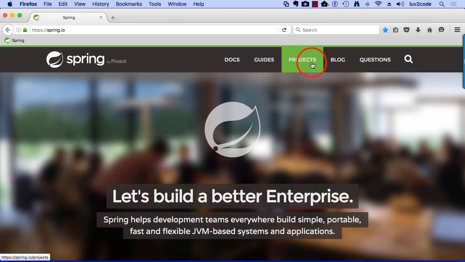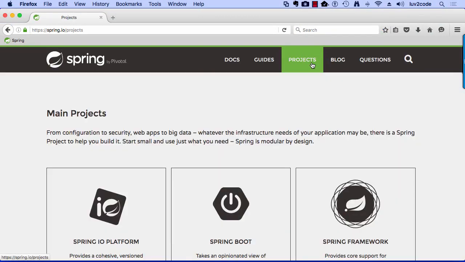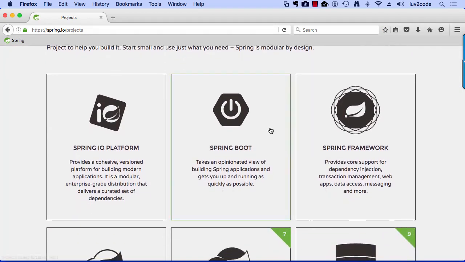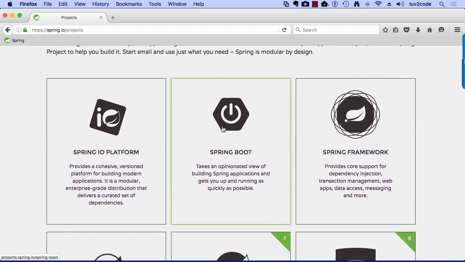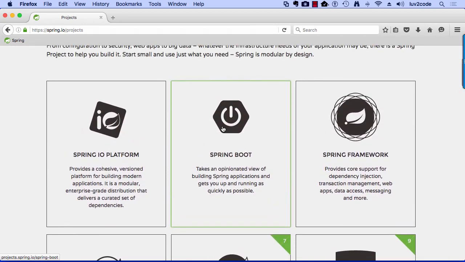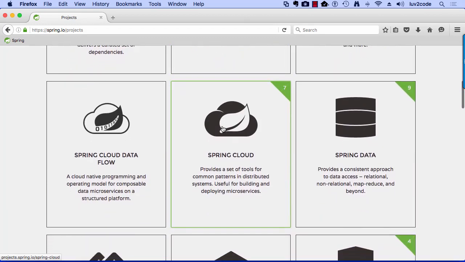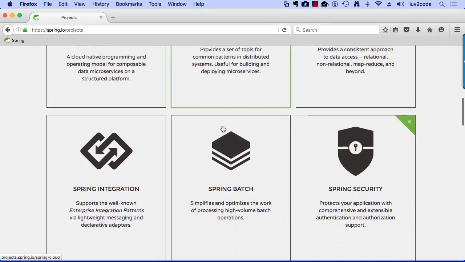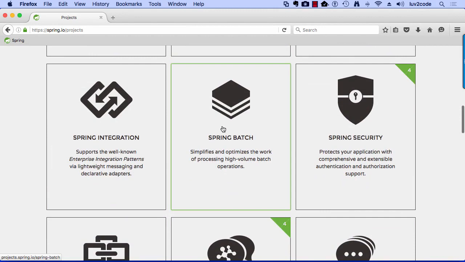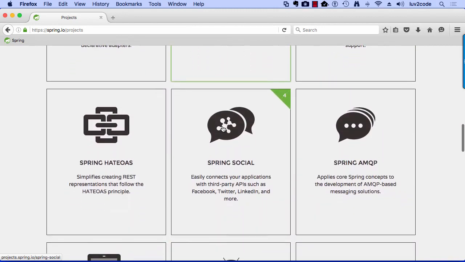So at spring.io, you can select the option here for projects, and then it'll give you some of the projects here that are available online. So there's Spring Boot, which is one that's really popular right now. And each one of these projects or tabs here, you can simply click on it and go and get more details. But here they simply give you a nice little one-line or two-line blurb as far as what the project's about. Spring Social, this is a really good one here.